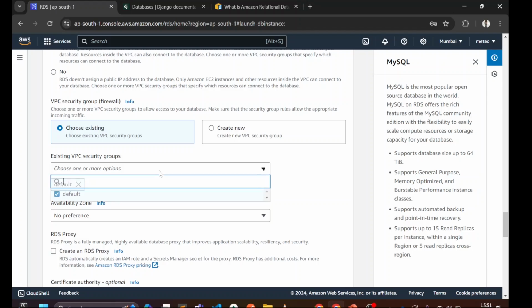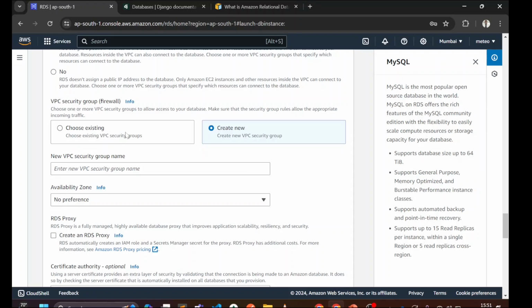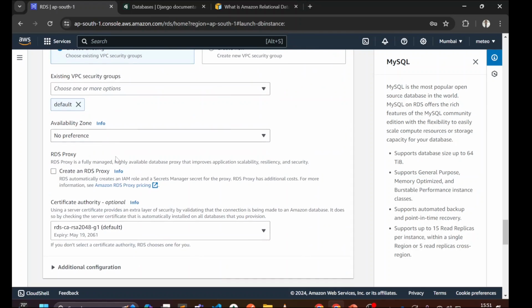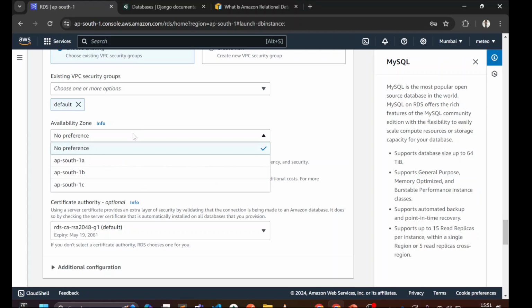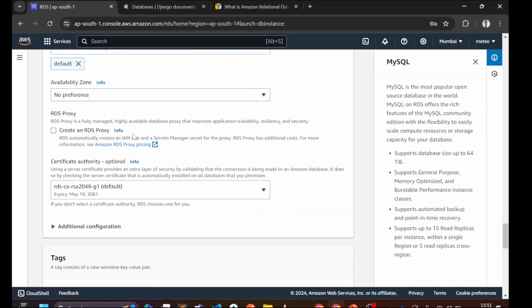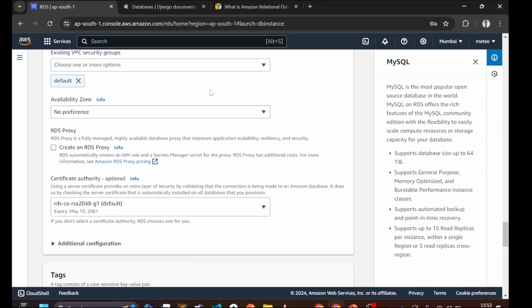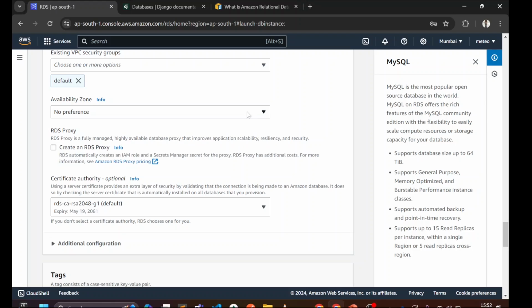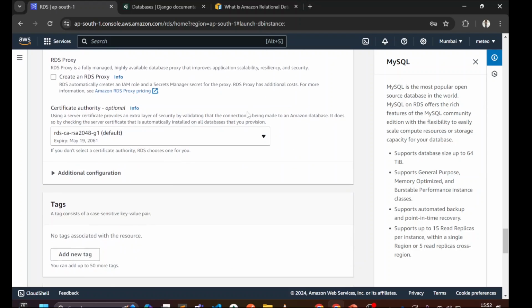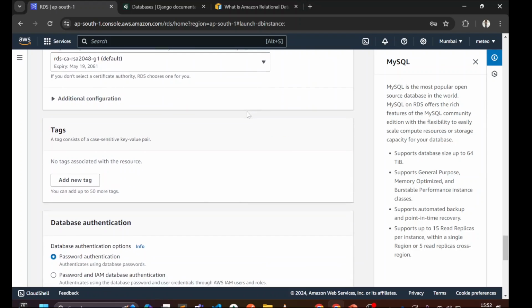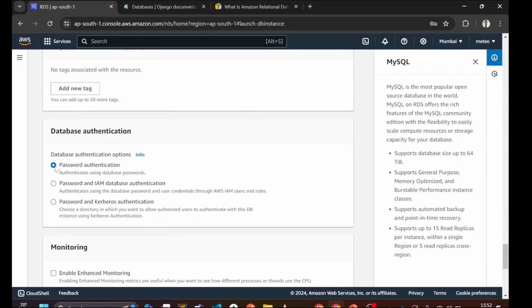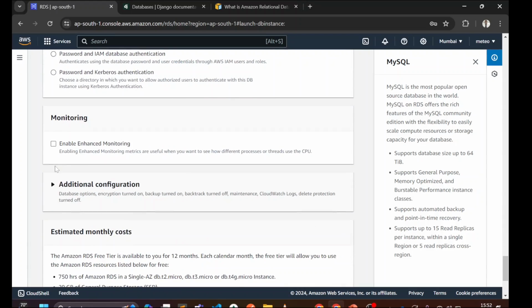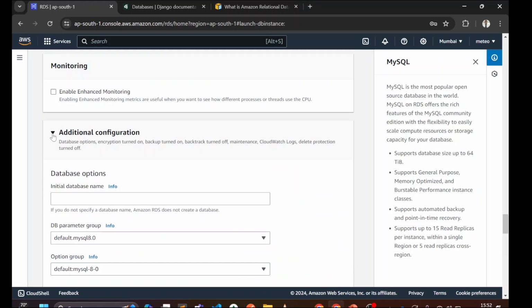We don't have anything, so we'll create one. It can ask you to create one here. Let it be, we'll create it later. Then the availability zone, let it be the default one. Let's go ahead further down. Password authentication, make sure it is selected. Additional configuration, let me check the additional configuration.